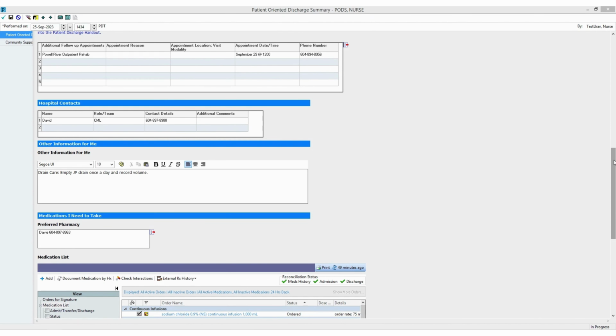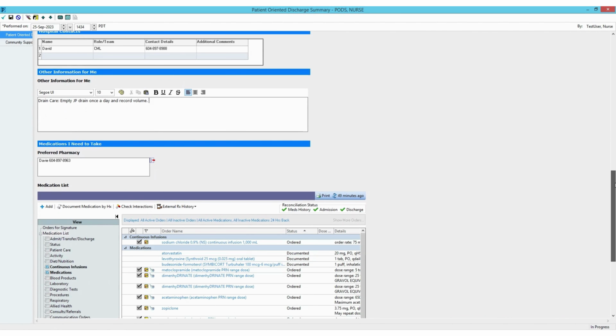Lastly, in the Medications I Need to Take section, you'll find the patient's preferred pharmacy and prescribed medications completed by the provider during discharge medication reconciliation. If any changes are needed, you can directly edit or delete information. In our example, the patient has decided to switch to the Safeway pharmacy nearby, so we will update the preferred pharmacy accordingly.